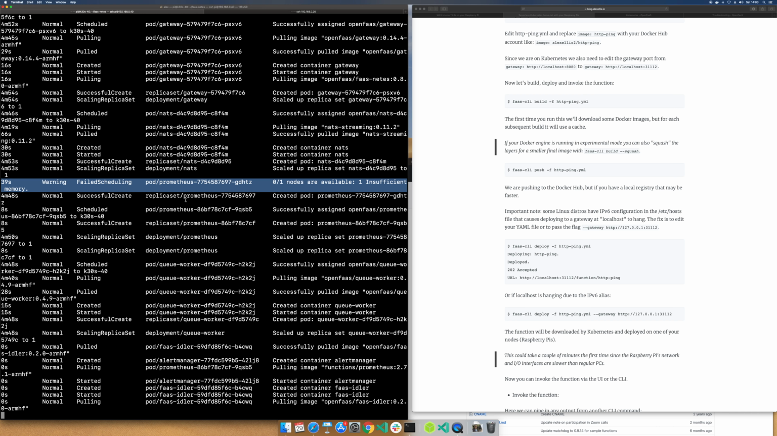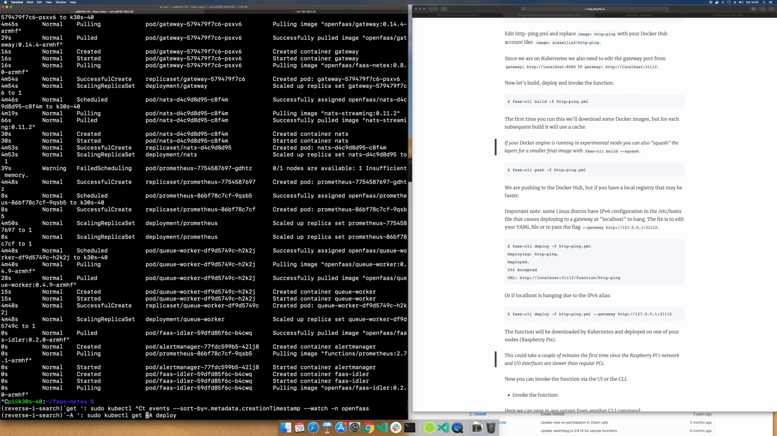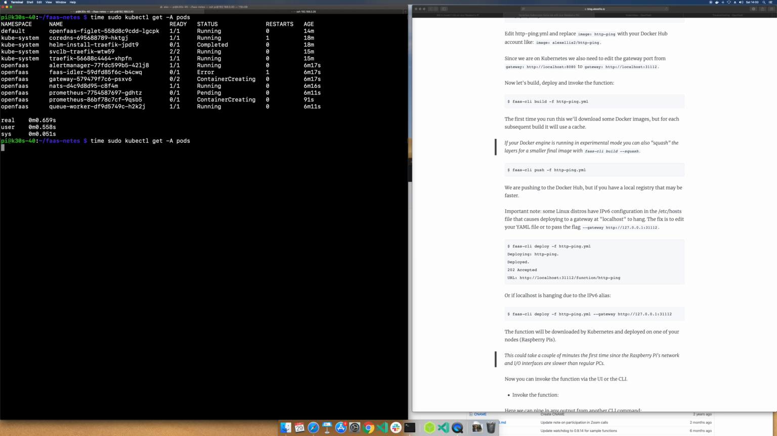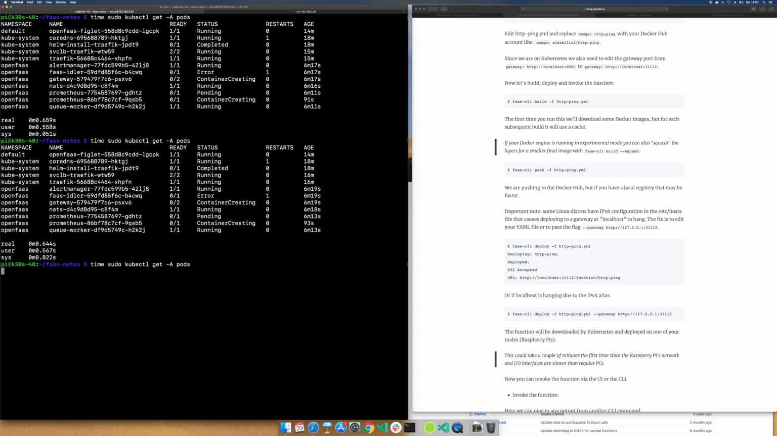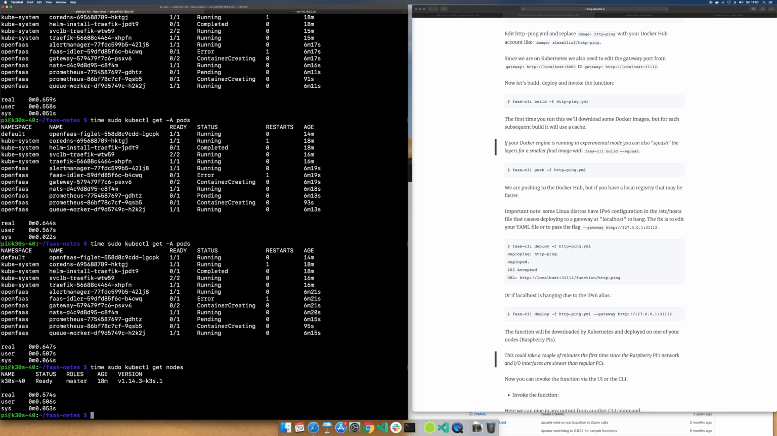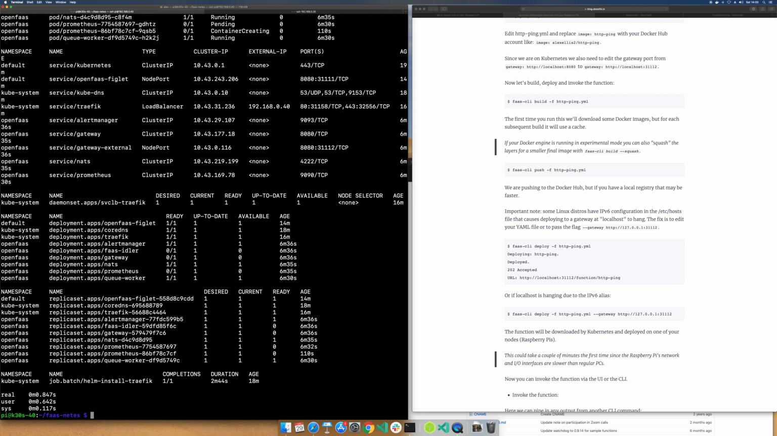Okay, so I hope this was interesting. And we'll probably do one quick check of the pods again, just for a timing. So there's our pods, quite responsive at the moment. And let's get our nodes. Not too bad. Not too bad at all.